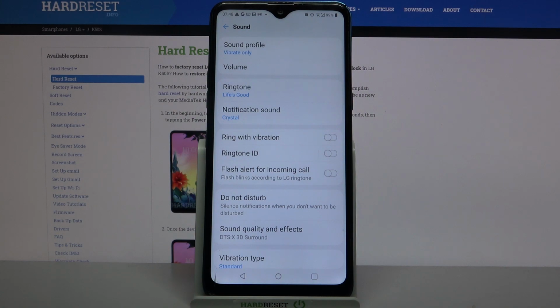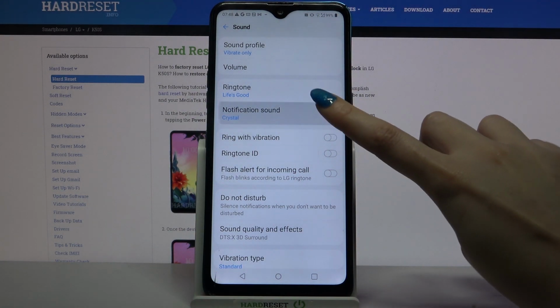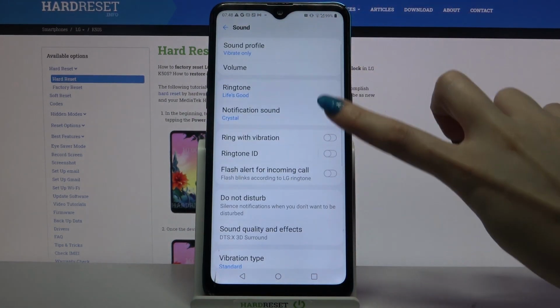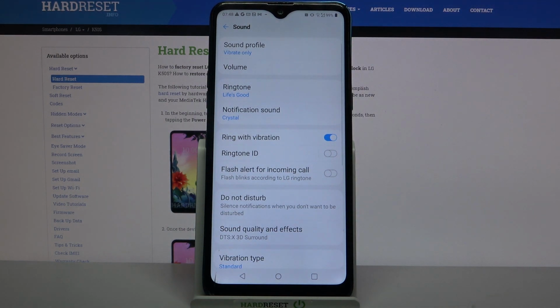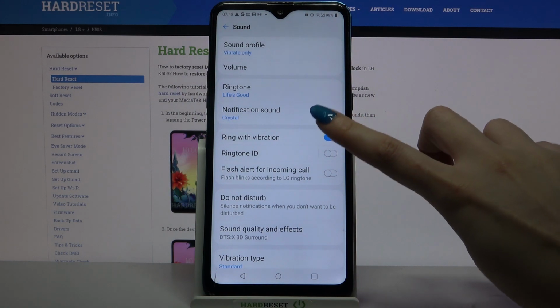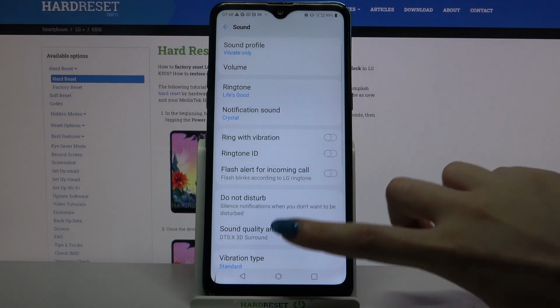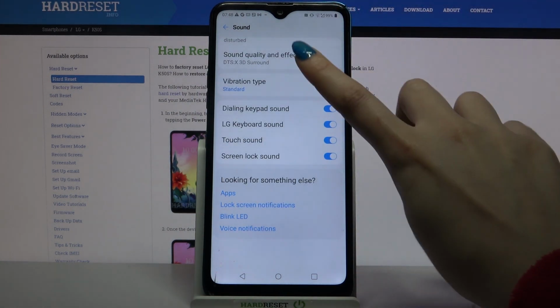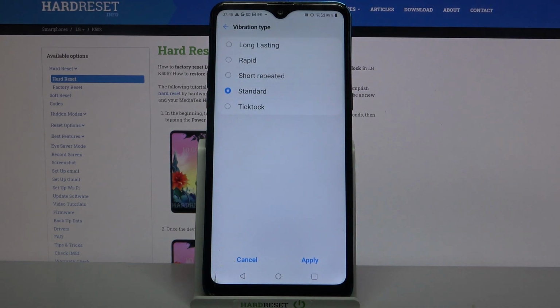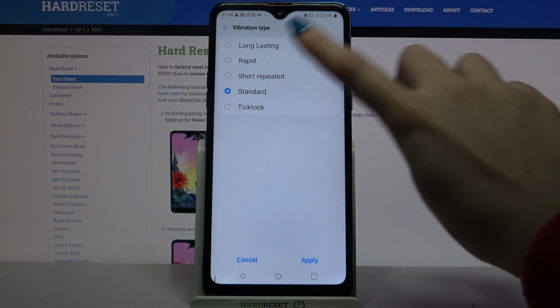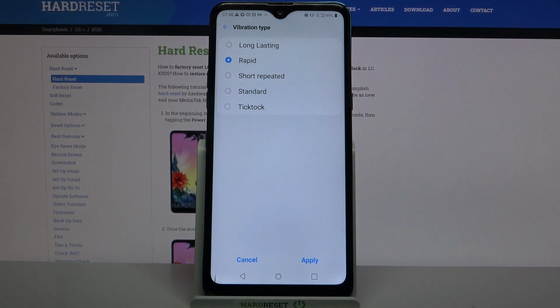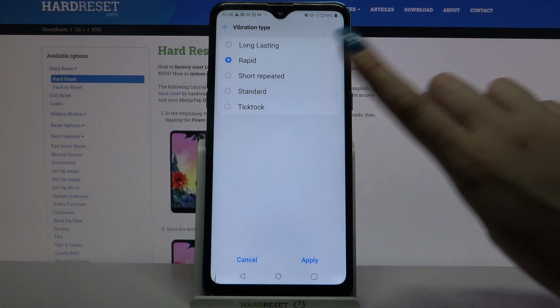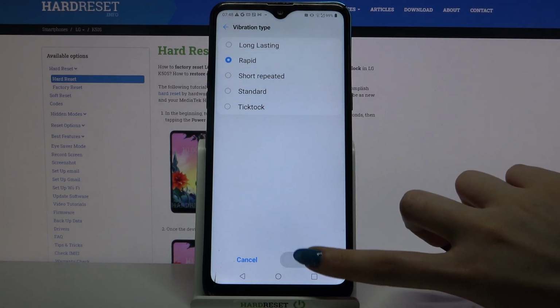Then you can tap on the switcher next to Ring with Vibration to turn on vibrations for incoming calls. You can turn it off by tapping on the same switcher. After that, scroll down, click on Vibration Type, and select your vibration pattern by clicking on one of them, and saving your changes by clicking Apply.